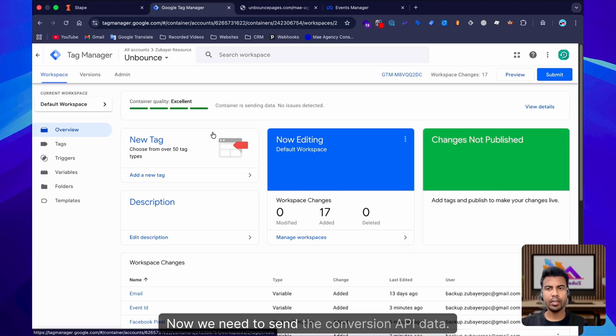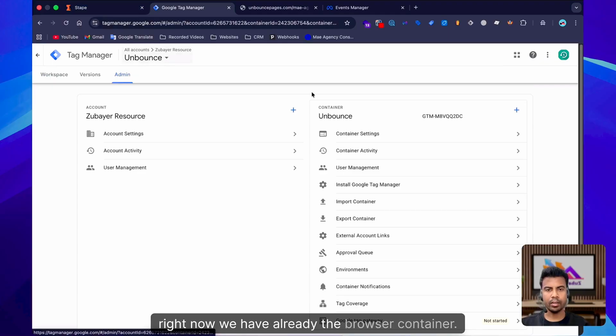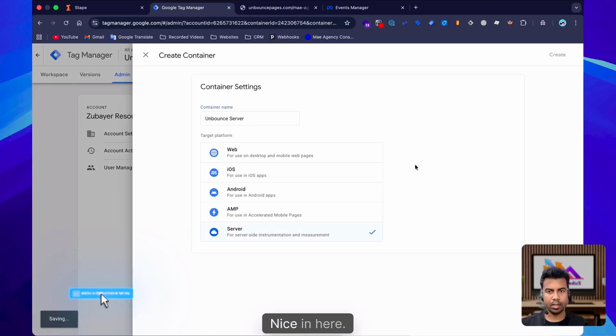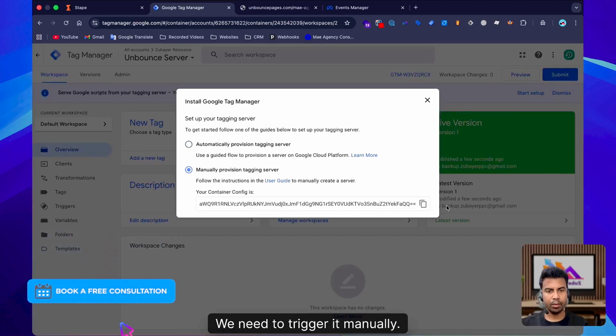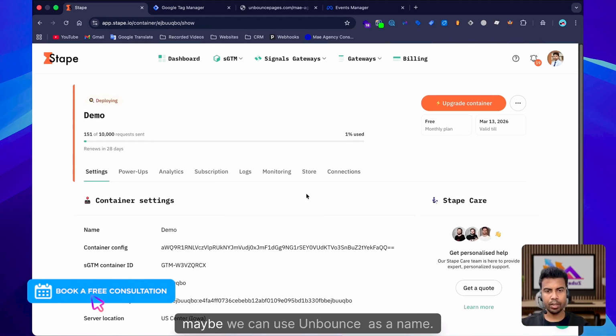Now we need to send the conversion API data. First of all, we need to link the server with the tag manager. Then we can send the data. Right now we already have the browser container. Now we need to create the server container. Let me create the server container, that is Unbounce server. Now in here we need to trigger it manually. So this one we need, and we need to change it here. Save it, and maybe we can use Unbounce as a name here.